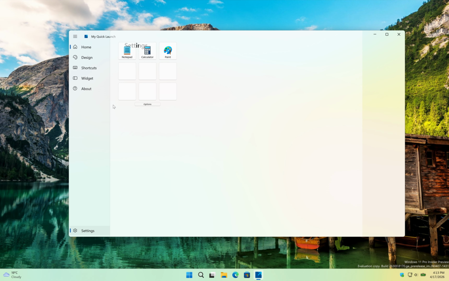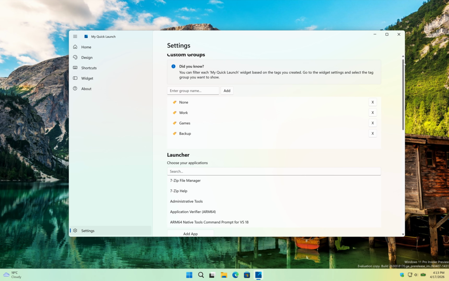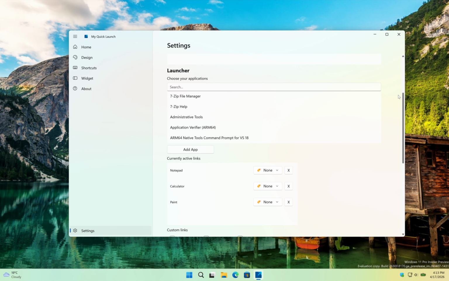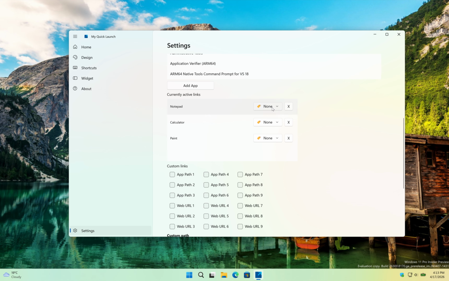Customize. When you click on the Options button, you'll see the page where you can create groups to organize your apps and links into specific categories. Below, you'll find all the apps you can add to the launcher panel. Simply select an app and click the Add App button to make it appear in your launcher. Furthermore, once the app is in the list, you can assign a category to each app, such as work, games, and more.